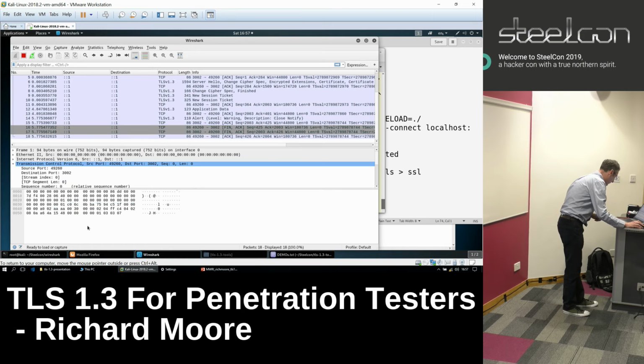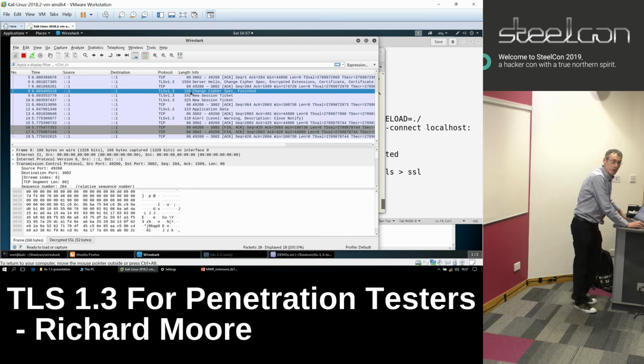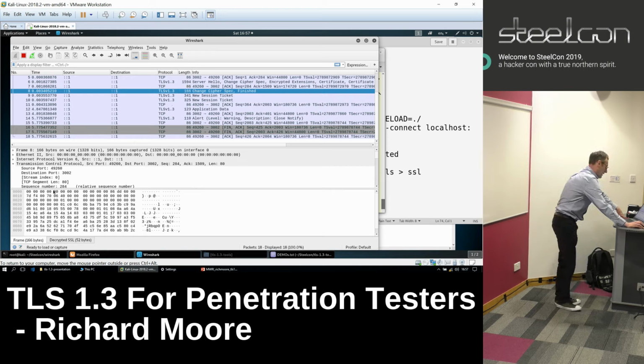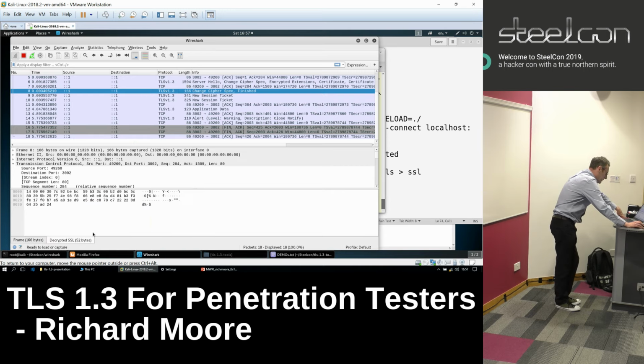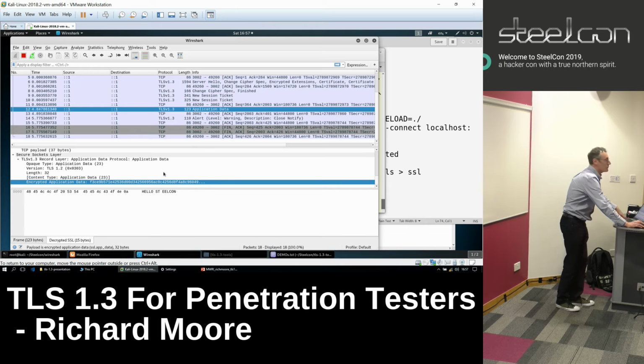So we've captured some traffic, which is good. You can see that it's a TLS 1.3 connection, or I hope you can see, I don't know, I've tried to make the fonts a bit bigger. But the interesting bit is, when I get to the application data packets, if I get the right ones, the decrypted tab, you can see it says hello SteelCon.